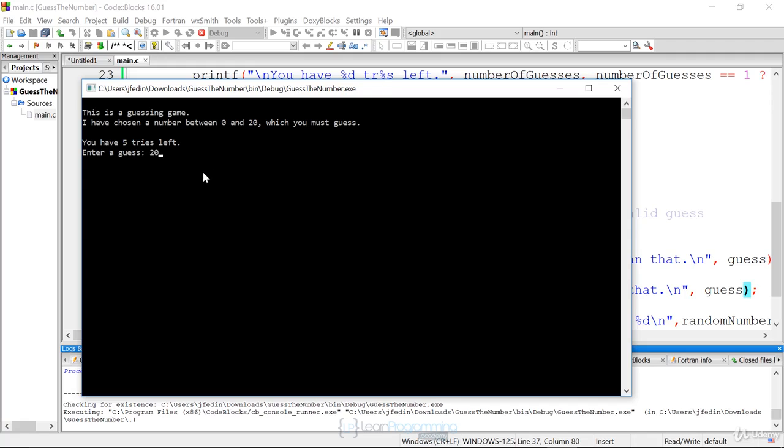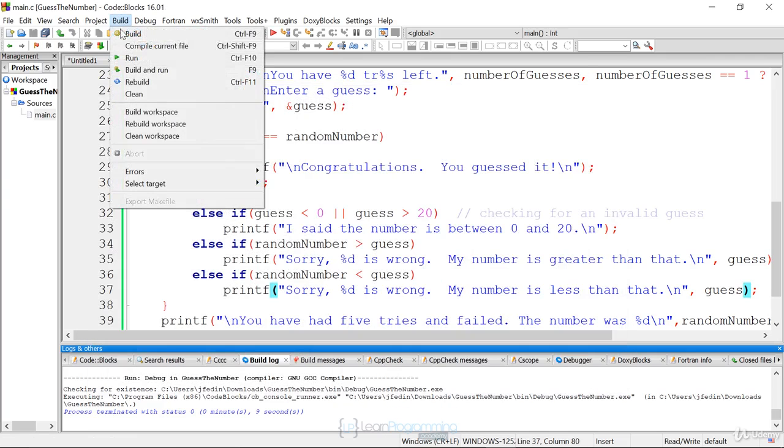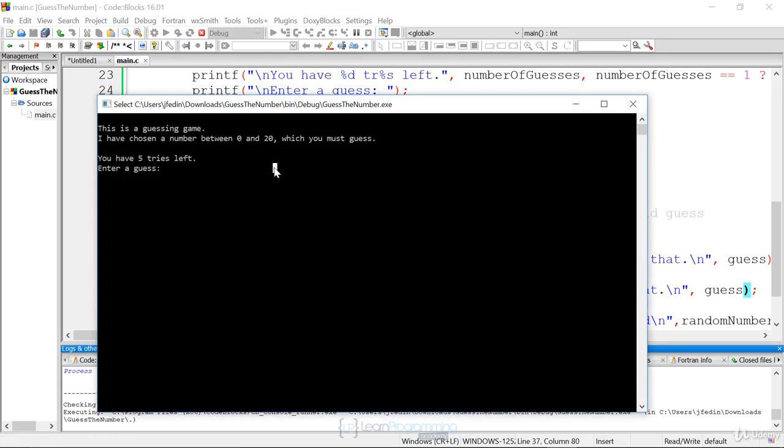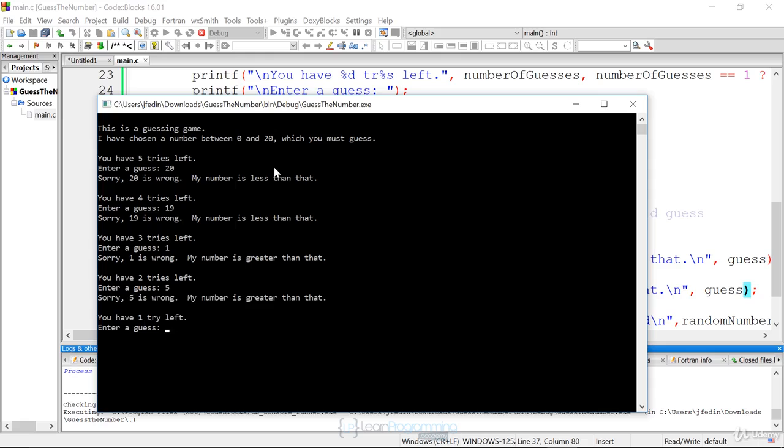So this time, I'm going to enter 20. It says less than, which is good. Now I'm going to enter 10. Oh, and I guessed it. So I guessed it quick. But we should see less than and greater than in the same output. Try it again. And the random number is working because I'm generating different numbers each time I run the program. 20 is wrong. Now let's try 19. Okay, let's try 1. And it's greater than that. So I see greater and less than, so I'm pretty sure it's working.